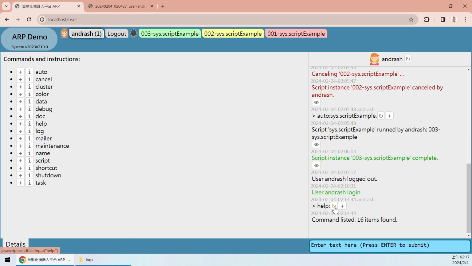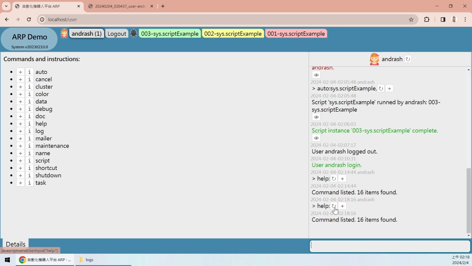So these links are like shortcuts. When we click on it, it will send a command for us. Normally, we need to type the command by ourselves. But if we click on this, for example, if I click this, it will send this command again. So let me click it. So it sends help again. So we have the first one and the second one. It will repeat the command. And also I can click on the plus. So this will copy the command and put it here. So I don't have to type it again.